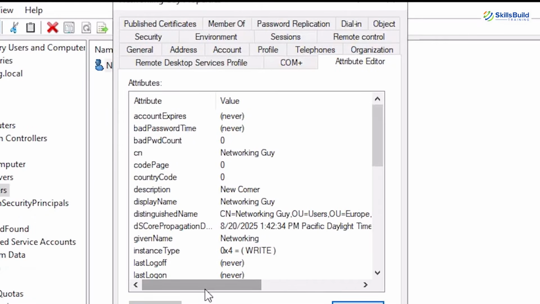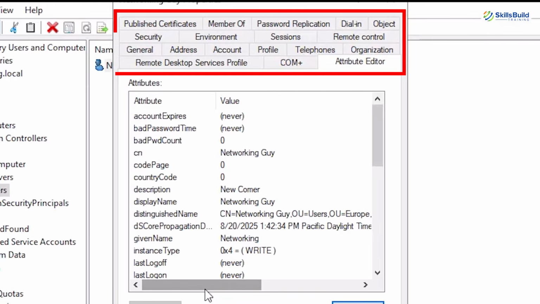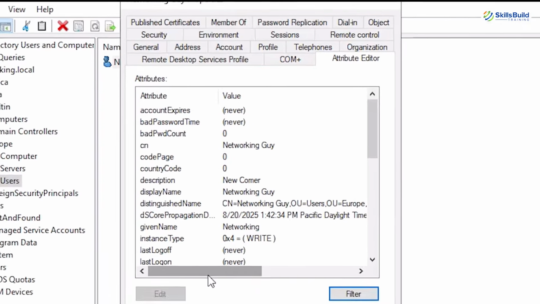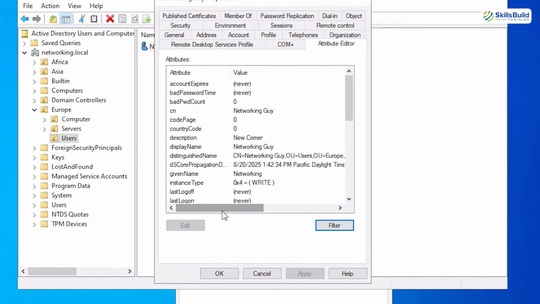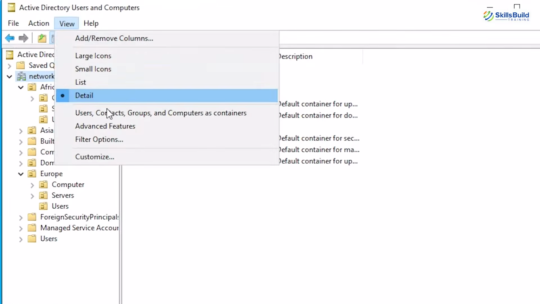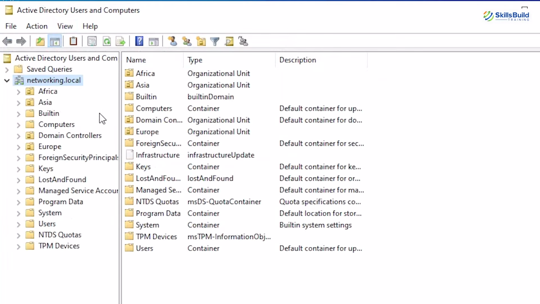So flip it on and suddenly your plain old AD transforms into something like developer mode. Extra tabs, hidden attributes, security settings, all of that in your face. Once you see it, you'll never go back because this is where real control lives. So let's do it. Head up to the View tab on the menu bar, then hit Advanced Features. Simple click, but now everything changes.